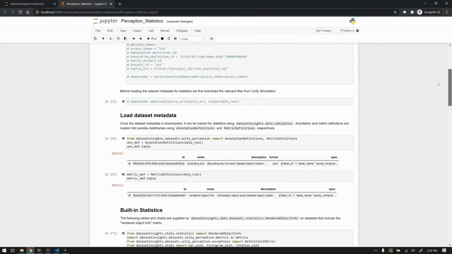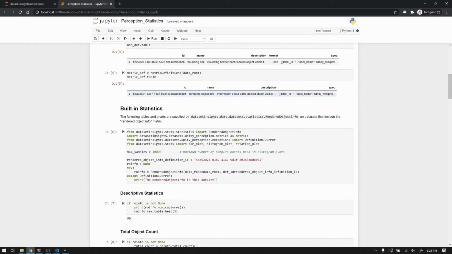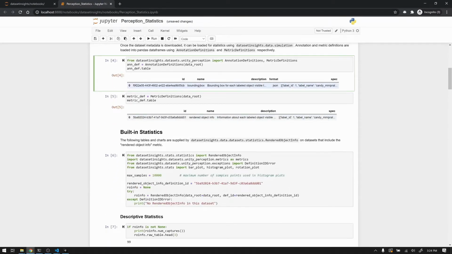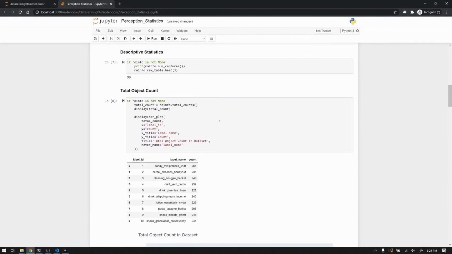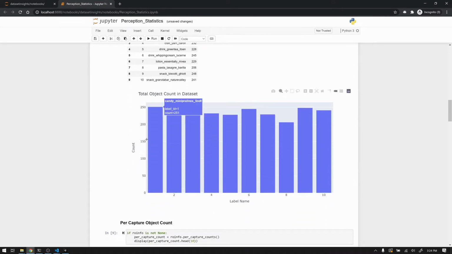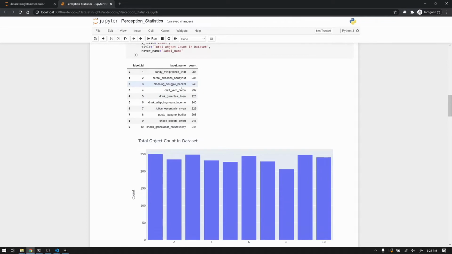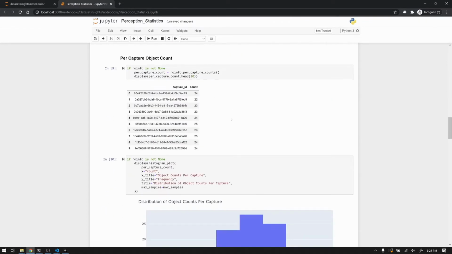So this notebook contains examples of how to use dataset insights to consume the data and shows off what's in it. So there's bounding boxes, rendered object info. We have statistics on number of images here and number of objects present in the whole data set. About 200, that's a good distribution. Objects per image and so on.